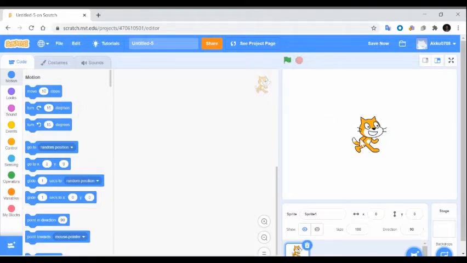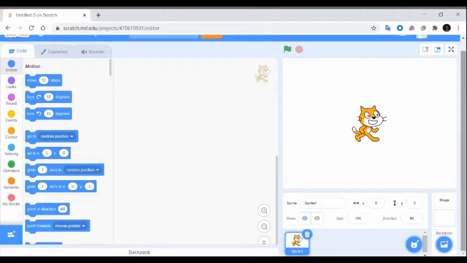Now here is your stage. You can choose a background also, I'll tell you in a while. And here is a sprite. Sprite means character in Scratch.